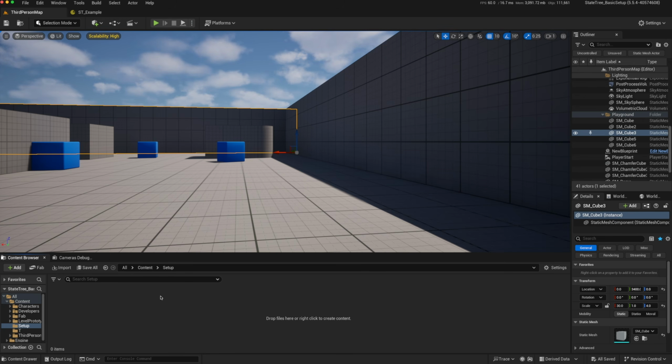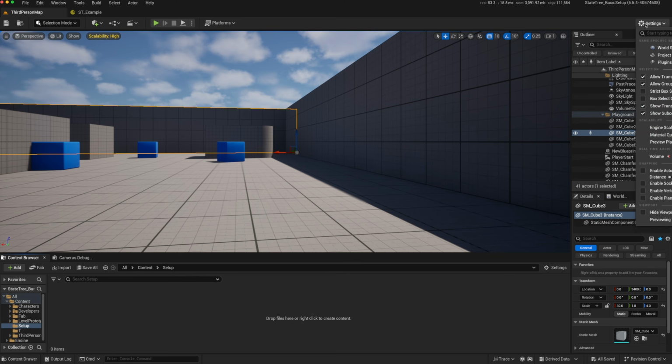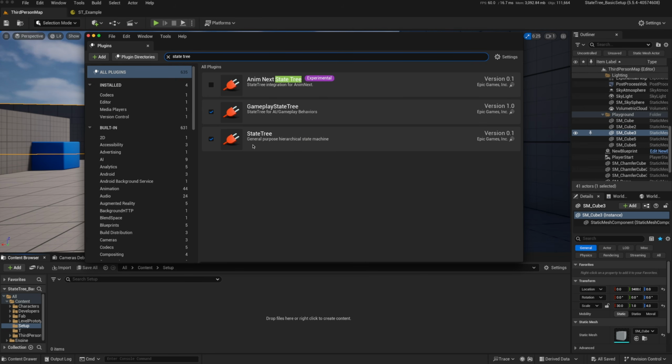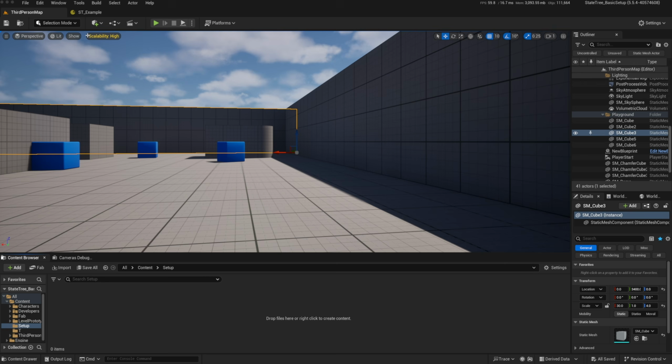State trees are production ready, but they are not fully activated by default. So in order to use the state trees, you do have to go to your plugins first of all and activate the correct plugins. When you open your plugins, if you type in state tree, the two plugins you want to activate are State Tree for general purpose state machines and Gameplay State Tree, so you can use it for AI or gameplay behaviors. Once you've done that, you can restart your editor.